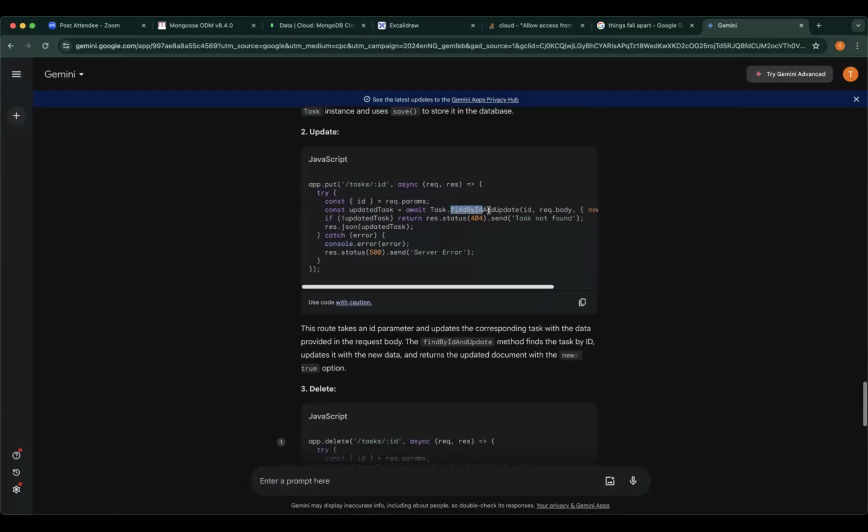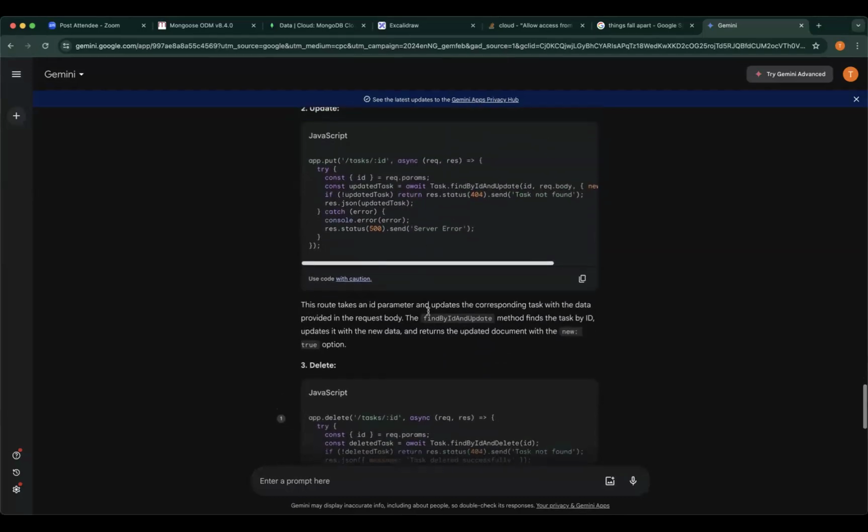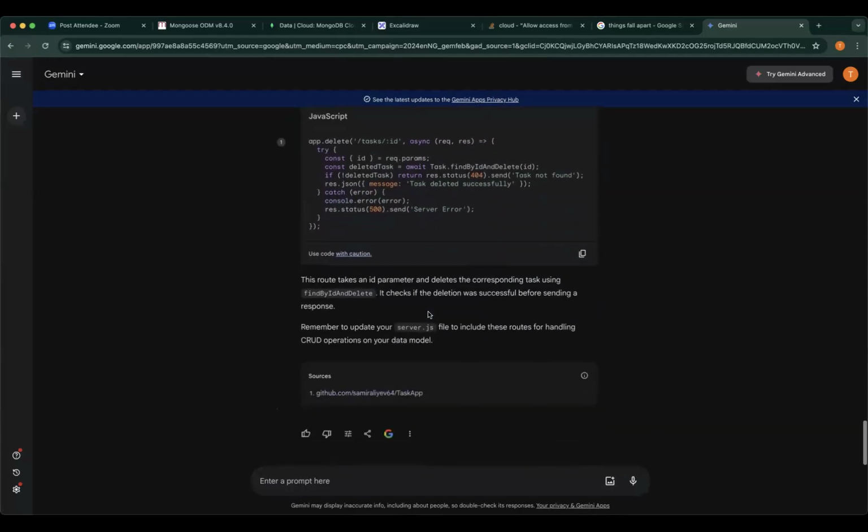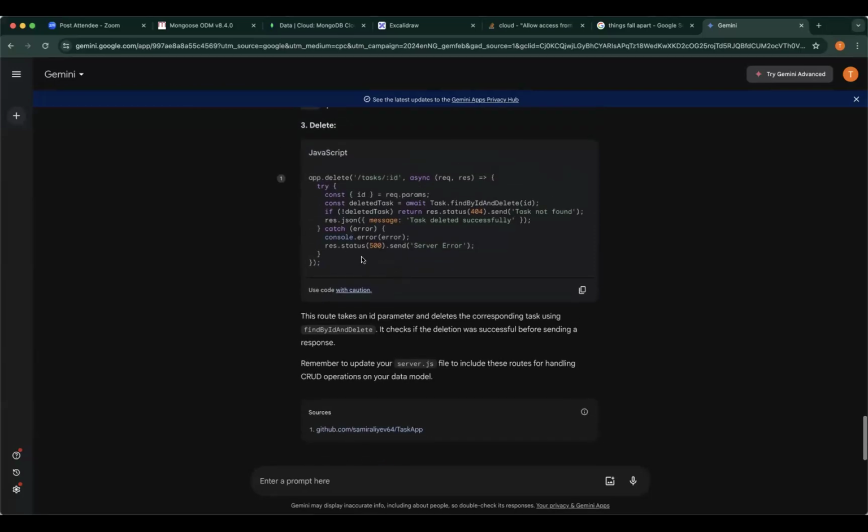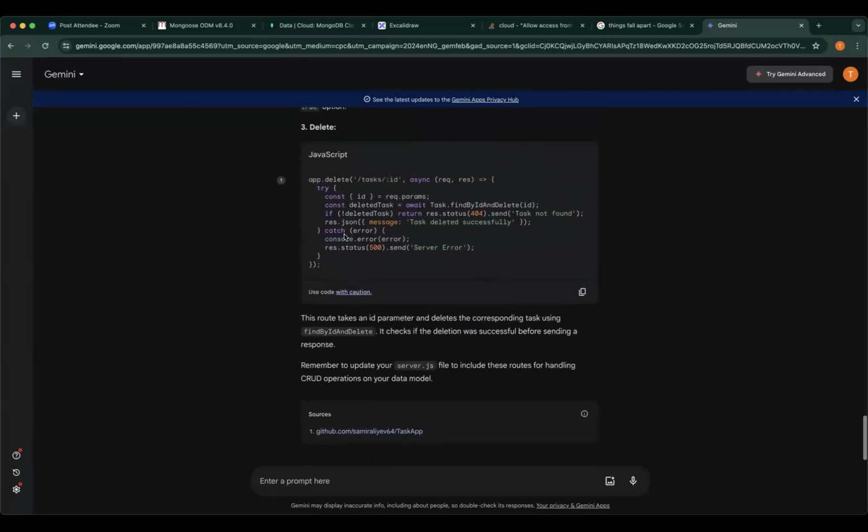Find by ID and update. So if you want to update the data, you can find it by ID, then pass in the data. All right. Then you go ahead and read, and ChatGPT, Gemini goes ahead to explain what it is doing. All right.